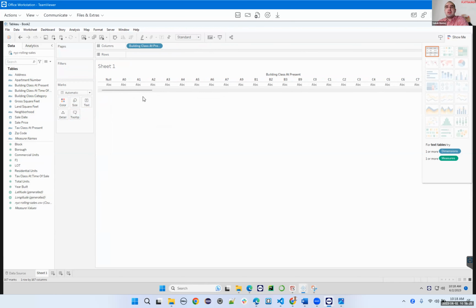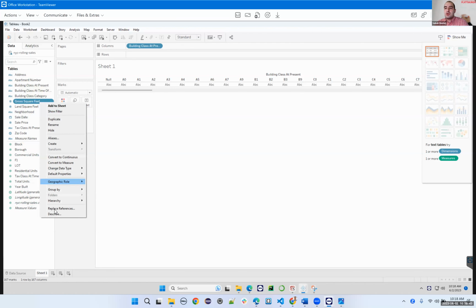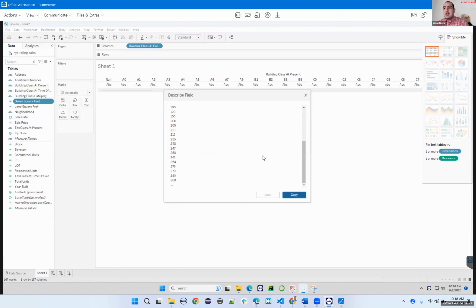For example, in this case, if we want to look at the building class category, we can then look at the gross square feet that they have. In this case, gross square feet is shown as a dimension. Even if you are not sure, if you have not checked the data set previously, you can always take a look at the content and how it's described, even before moving it into a measure.